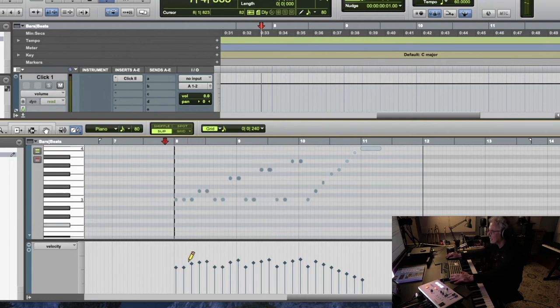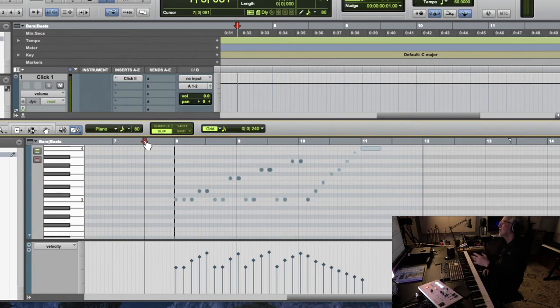So it's not working as well as I wanted to, so I'm just going to remake things a little bit more exaggerated. Right? So you could see how using the pencil tool and quantizing, if you're not a skilled keyboard player, you can create something that will be much more musical than the way that you would normally input something.